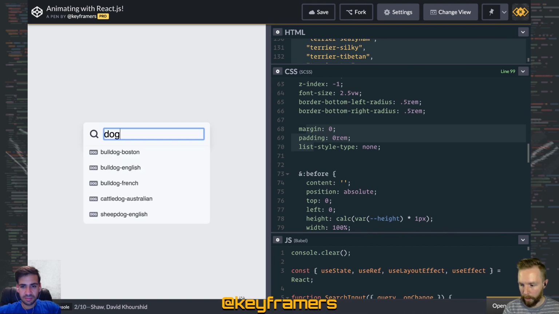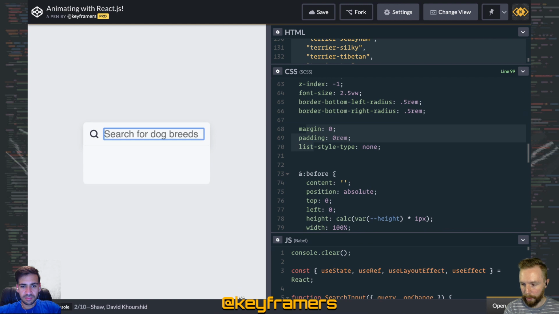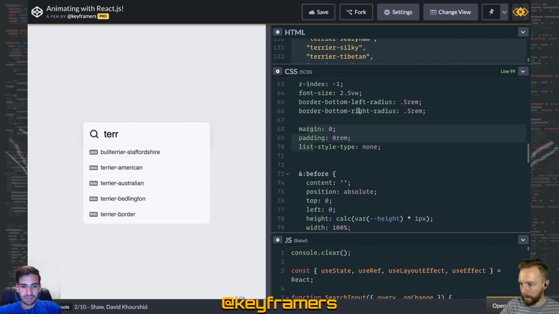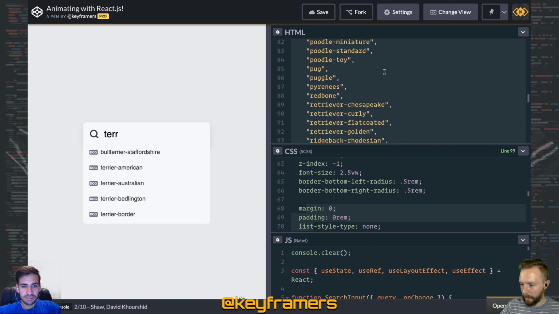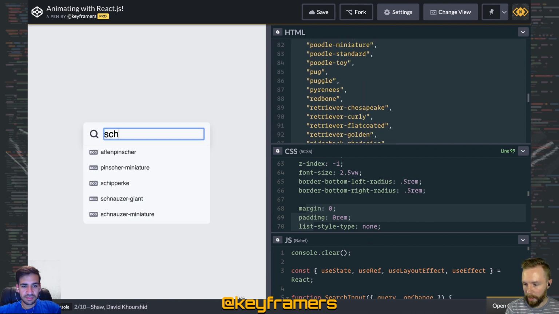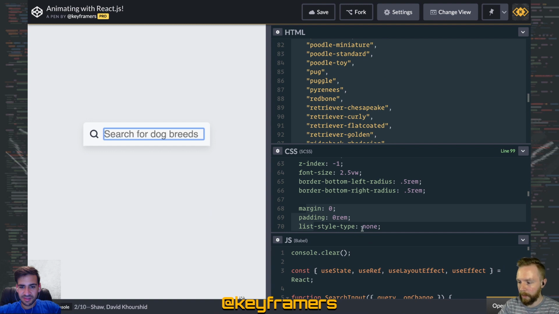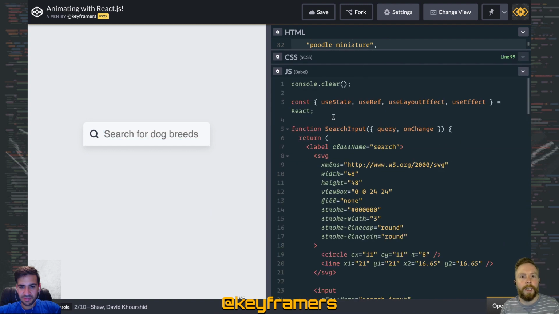So if you start typing in the types of dogs, you get a nice filtered result list where they animate in. Let's see, terrier, yeah. What other types of dogs are there? Let's see, we got Schnauzer, yeah, that's a good one. Nice, man. These are some weird dog breeds. Yeah, there's a lot of them. I had no idea. So we accomplish this with React and CSS.